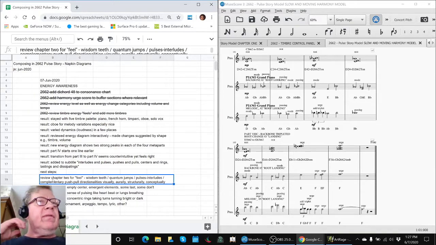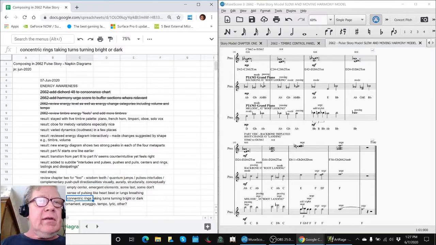Some of these things we feel are already exhibiting pulses and interludes and jumps and kind of rings that are taking turns, turning bright and dark. And we still have this ideas list of what other kind of things we might want to add.